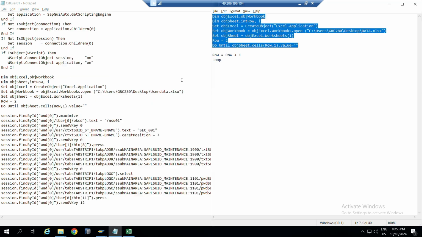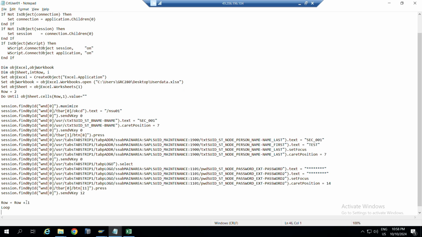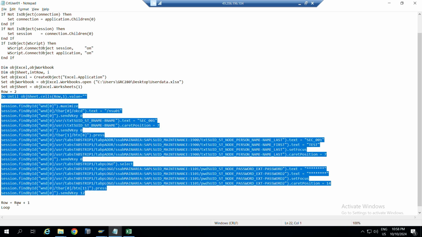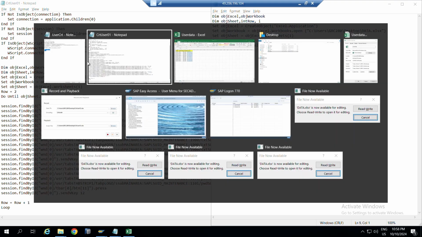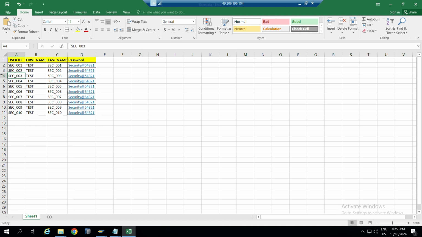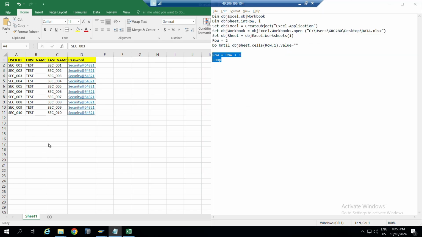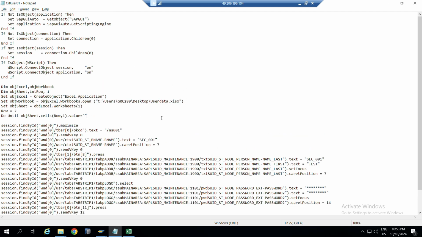For that, there is one small statement which is just row plus one. Why are you giving row plus one? After completing this, the row is number 2 and 2 plus 1 will be 3. It will go for the next line and then loop. Similarly, it goes for the third line, fourth line, and just loops until it finds the null value. Okay, once this is done, click on save.